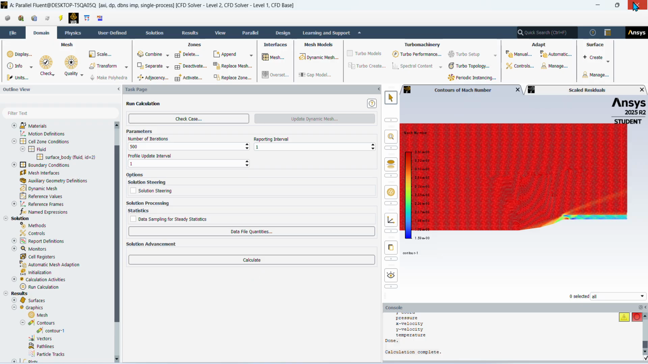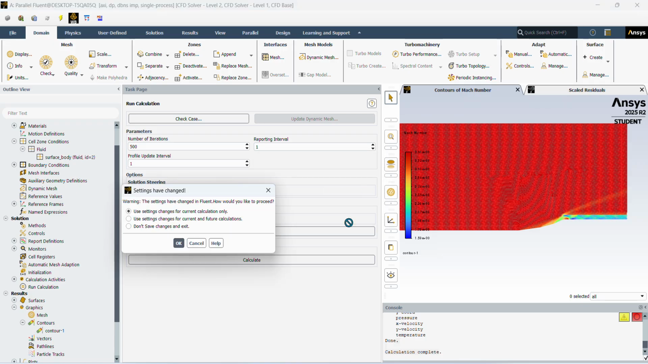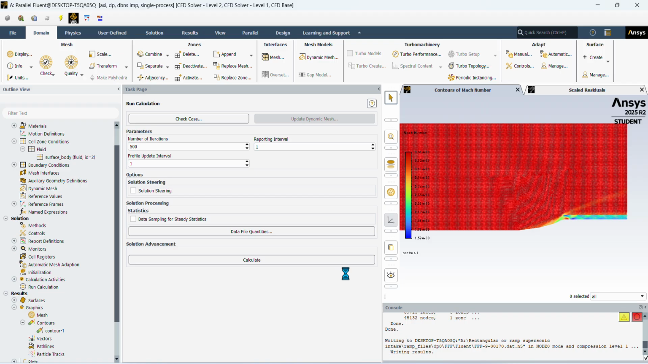I will be closing this setup window. See, this is the issue. Actually, use settings changes for current and future calculation. That means whatever values we are storing will be saved, and it will give some error if we are missing some of the geometries. But in your case it's not a big issue. You start with a fresh file, so there will be no issue with you.